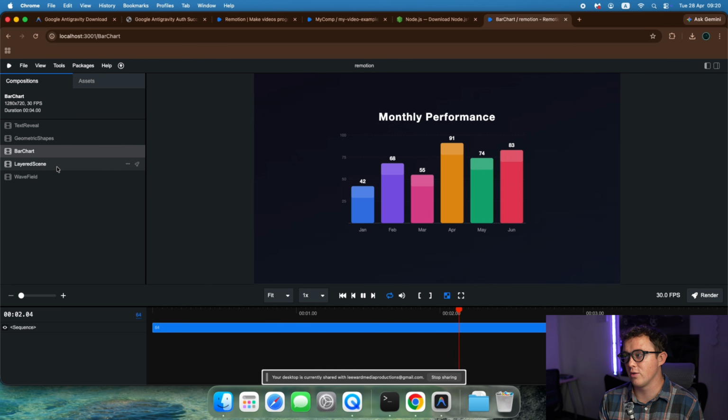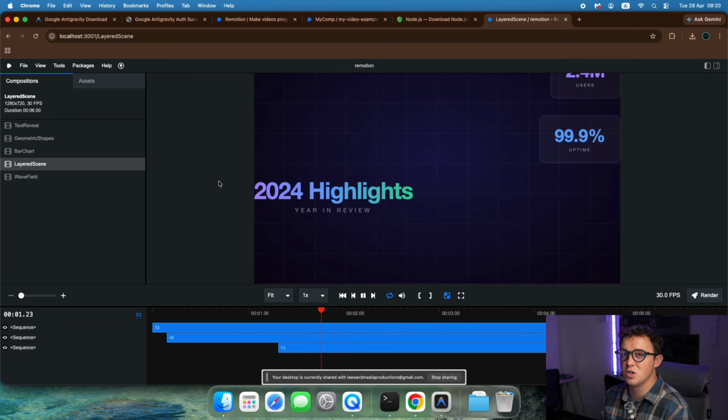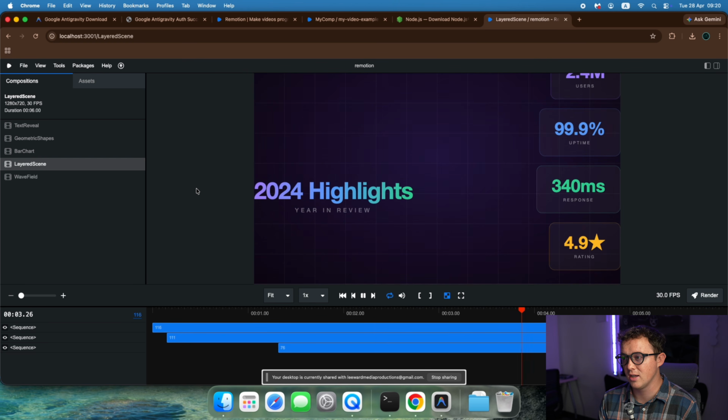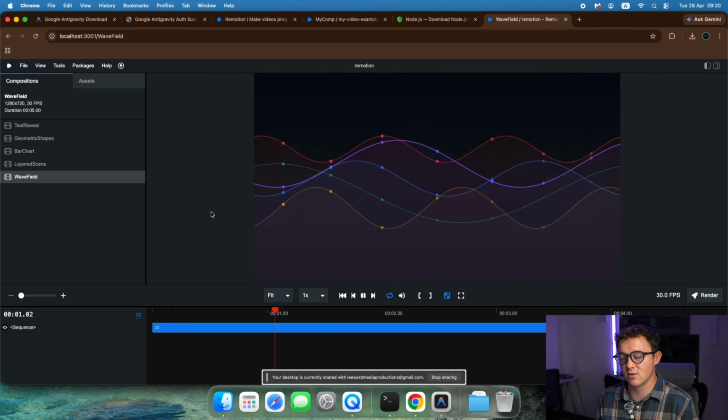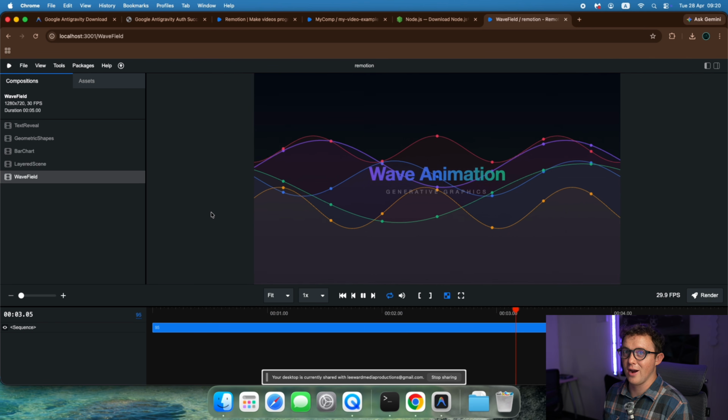Then you have 2024. This one got a little bit messed up, and this is when you just tell it to correct it, like I showed you in the beginning. And this is the wave field one. This one also looks very cool. I like the Remotion graphics quite a bit.